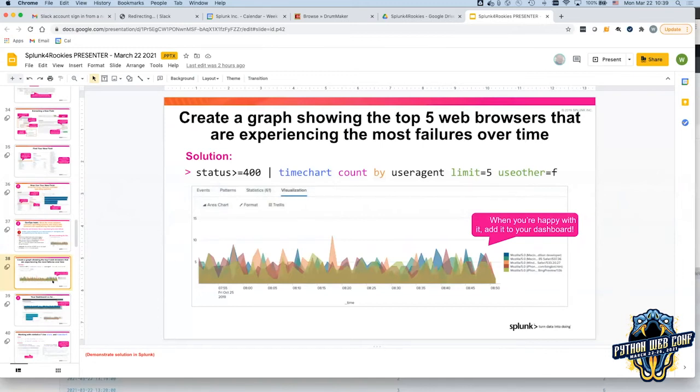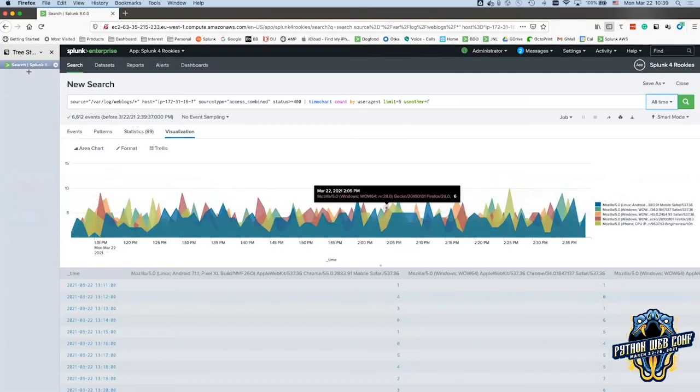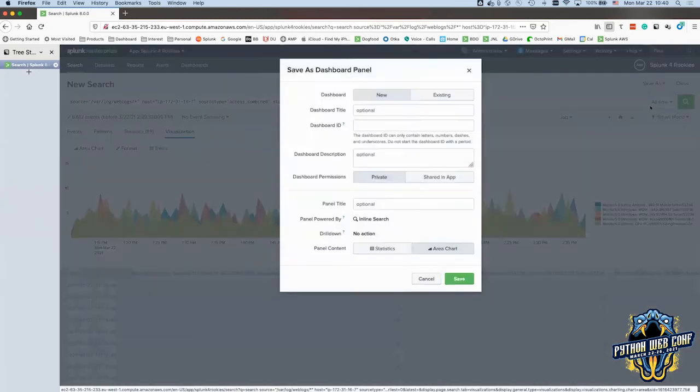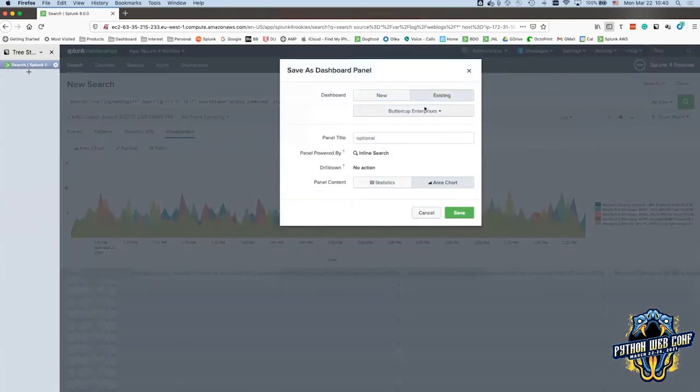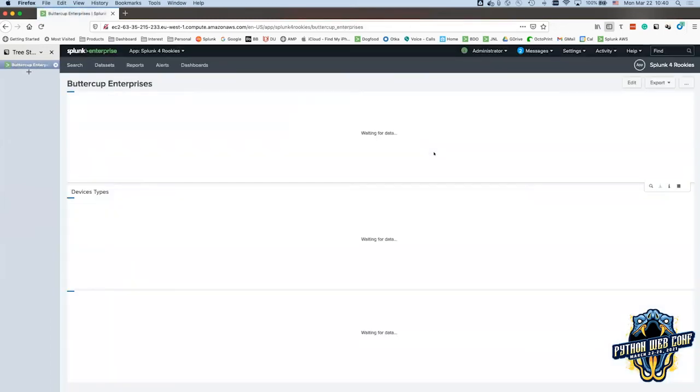And we can then add that to our dashboard. We can do a save as, add to dashboard, existing. There's our Buttercup Enterprises, the one we're going to add it to. And hit save, do dashboard. And now we're starting again, we're filling this out.